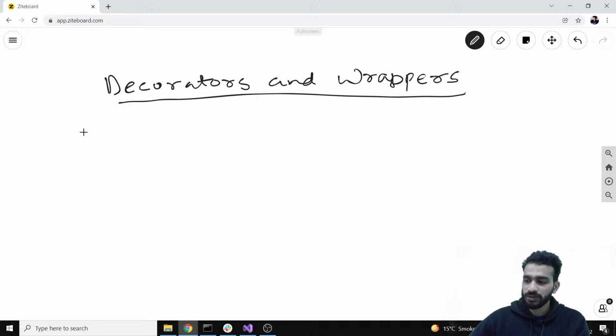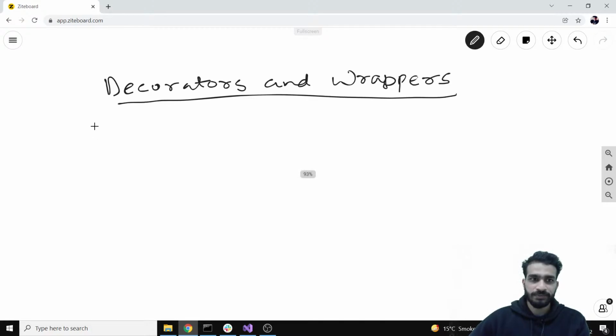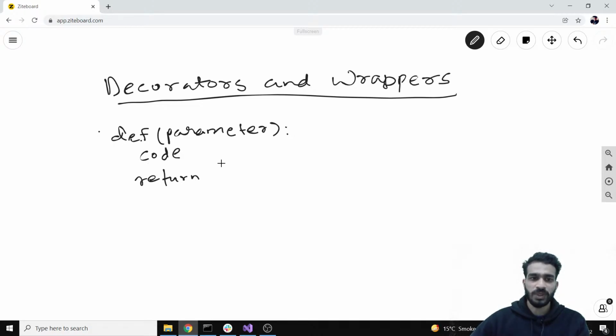You would have seen functions, right? How you define a function: you write def, then you take some parameter, and then inside you write the code, and then at the end you return something. Now this is a function, right? This is how functions are defined in Python.